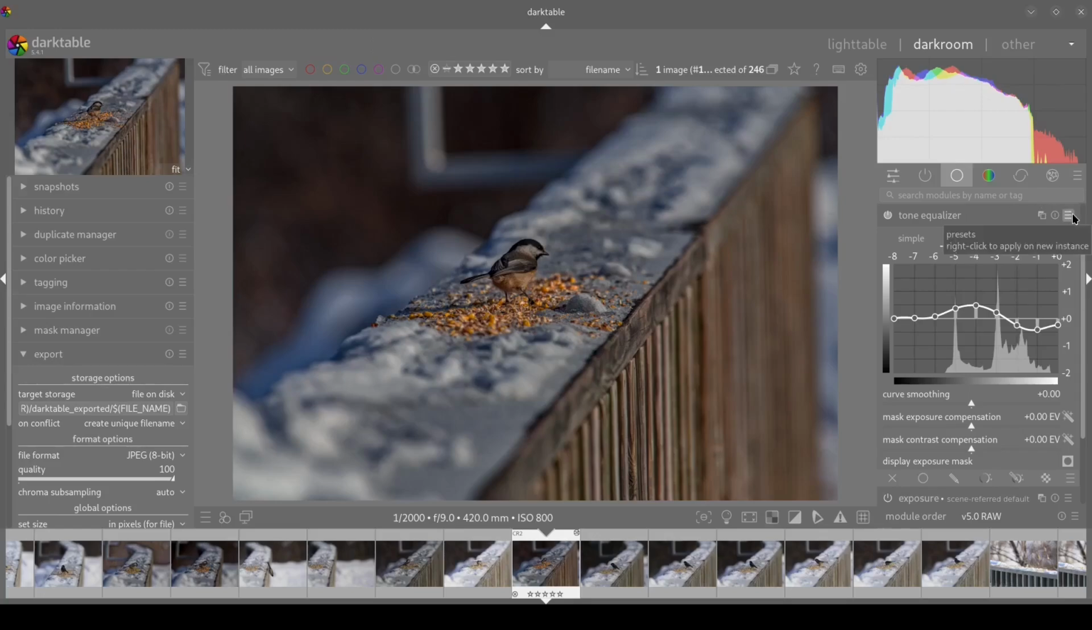This one here does have a number of presets. I'll go through them a little bit, because sometimes the compressed shadows is one that I use a lot. And what that does is it takes the entire histogram of your photo and compacts it down a little bit for you.